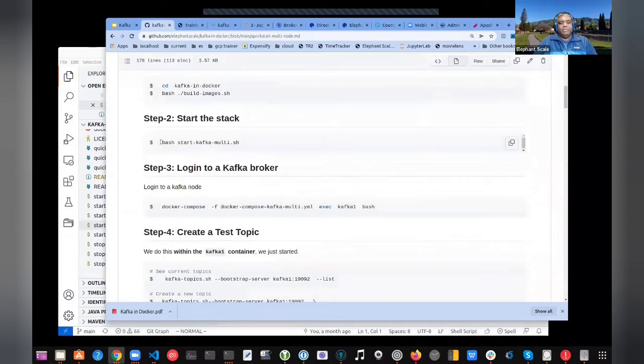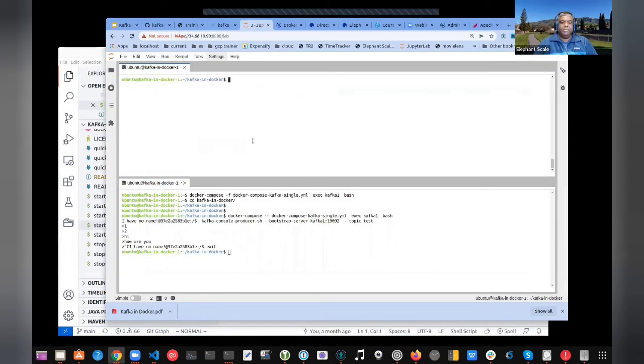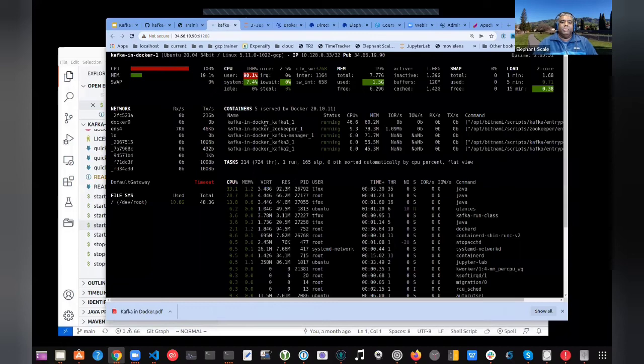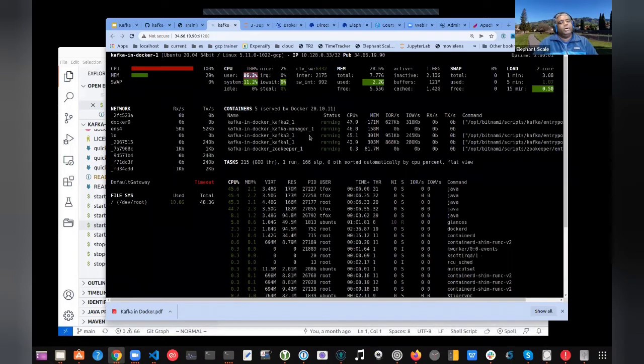Same thing, I'm simply going to say start Kafka multi. That's it. Take a look at the script. I'm going to kick off the script and see what happens. It's going to kick off multiple containers. It's creating 1 zookeeper, and it's creating 3 Kafka: Kafka 1, Kafka 2, Kafka 3. Pretty cool, right? Look at our Docker containers. See all the Docker containers running: 3 Kafka, 1 zookeeper, 1 Kafka Manager with the UI.